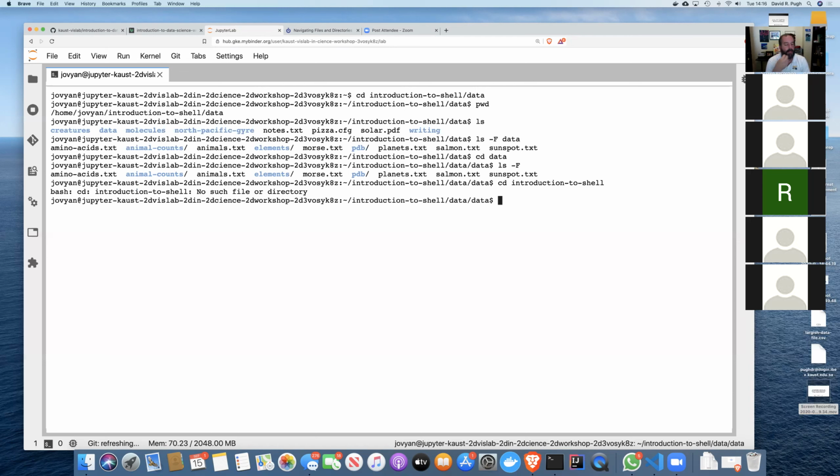And the error might seem a bit cryptic at first. It says no such file or directory, but we're like, well, wait a minute. There is a directory called introduction to shell. We were in that directory earlier, so why can't we go back to that directory like this again? The reason is that the cd command only sees directories that are further down the hierarchy than the current directory. So it sees the contents of your current directory, but it doesn't see what's above the current directory.